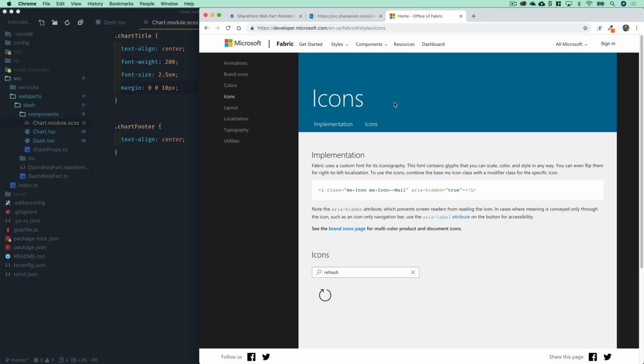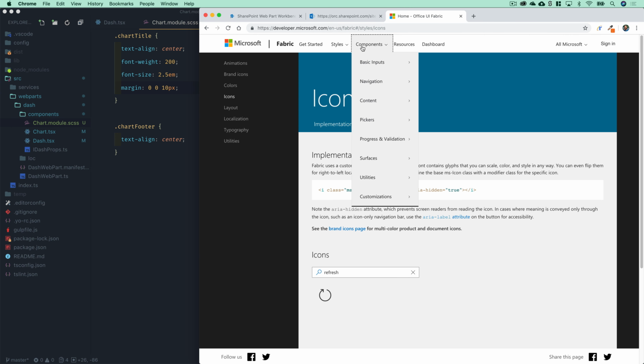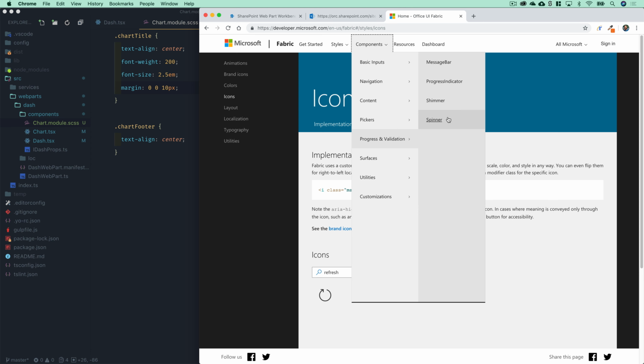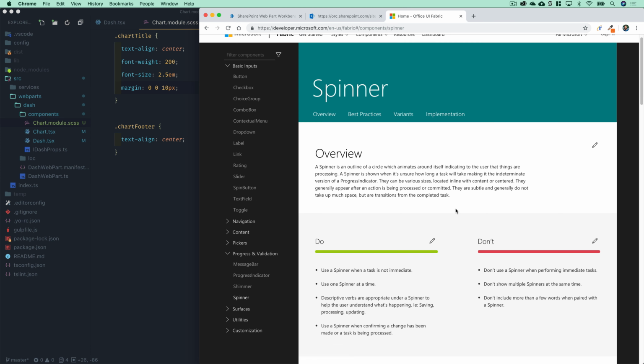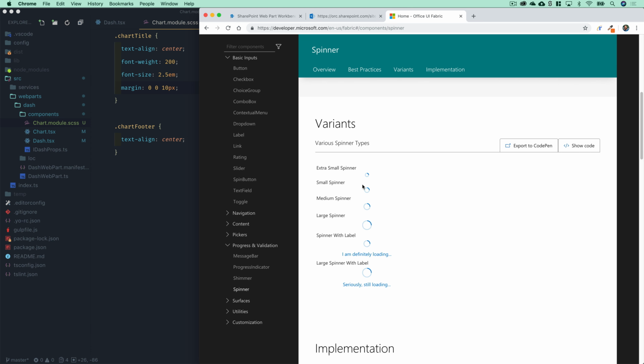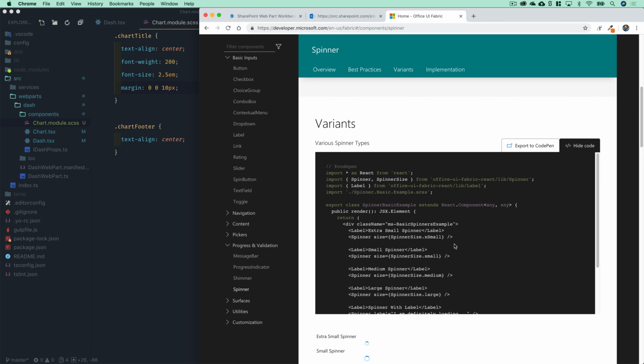In the Office UI Fabric, let's go over to Components and then Progress and Validation, and you'll see there's this component called a spinner, which is a great opportunity to do exactly what we want to do in this case. So let's grab this large spinner with label. Let's show our code. You can see here we're going to need to import both spinner and spinner size from the Office UI Fabric. And let's drop that into our chart component at the top.